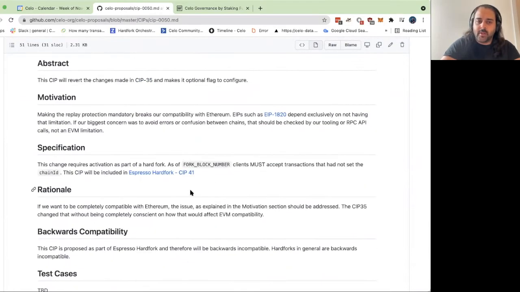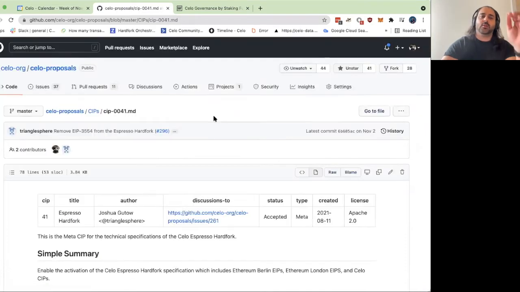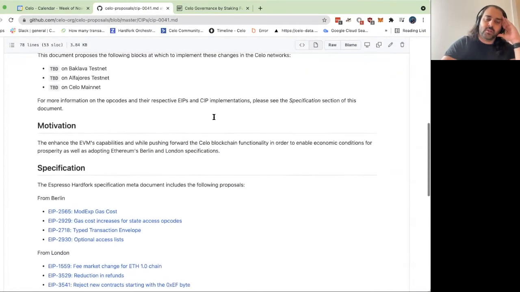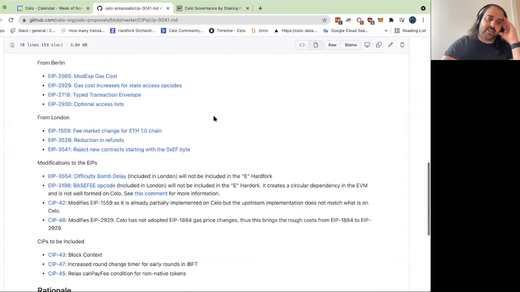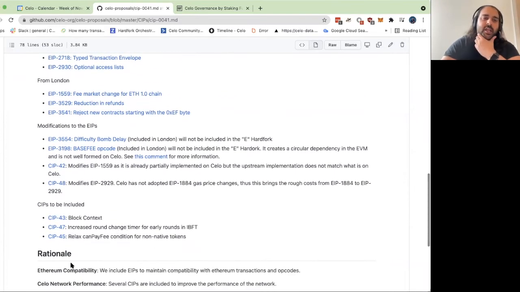And what I'm thinking about doing is, for the Espresso hard fork, once we have it final, we can still do it in parallel here on the specification side while we're activating it on Baklava. I'll add CIP 50 here as well. That way we'll have it within the specification, everything will be up to date, and we can communicate to any developers that this change is coming and here's the expected timeline that we have to activate it both on testnet and on mainnet.